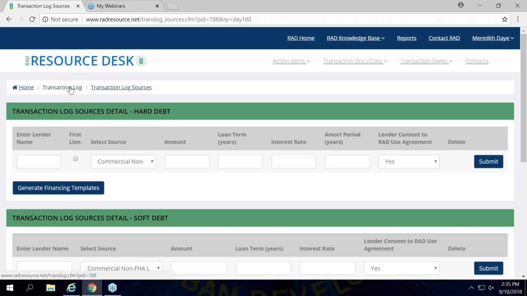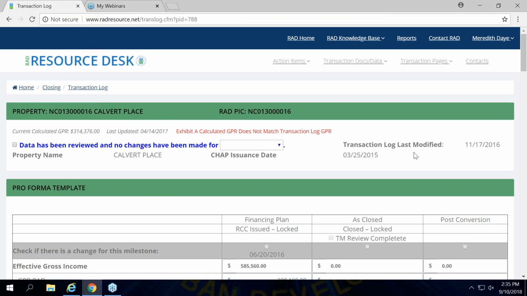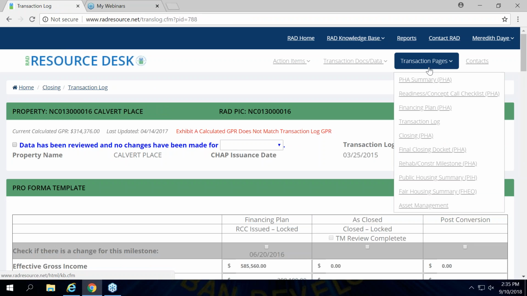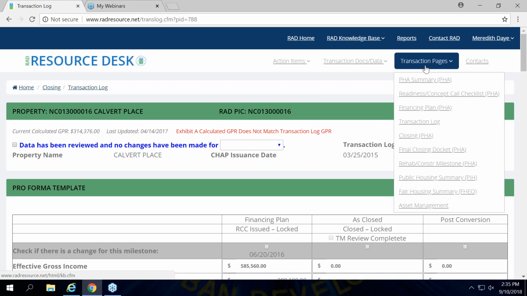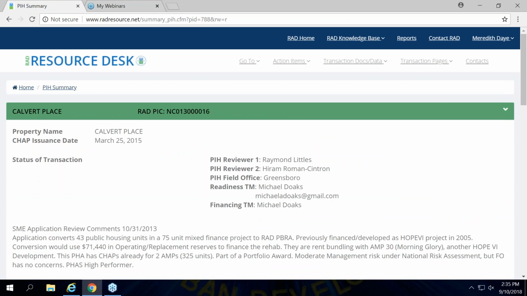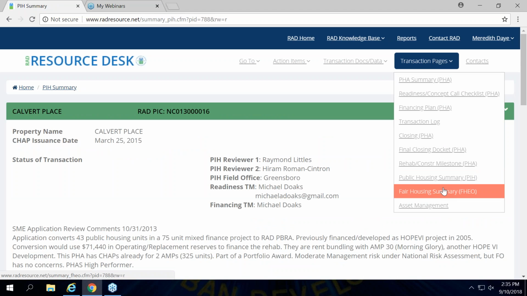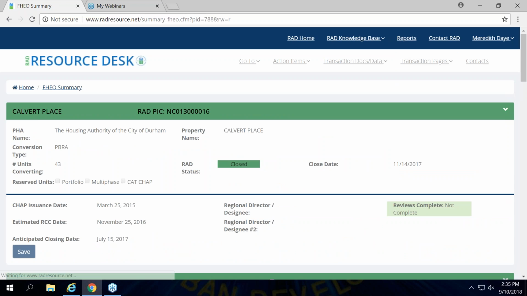So let's see what else I wanted to take a look at. We talked about the extensions and transaction pages. Just to refresh people on the transaction pages, just so that everyone can see, we still have the various FHEO pages and PIH pages. All of that information that you're used to seeing and checking on is still there, so none of that's going anywhere. But you just get to it a different way.